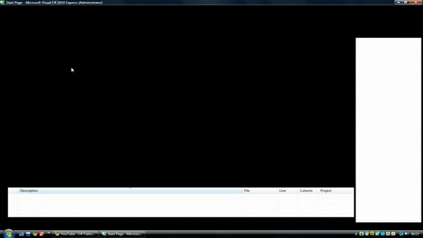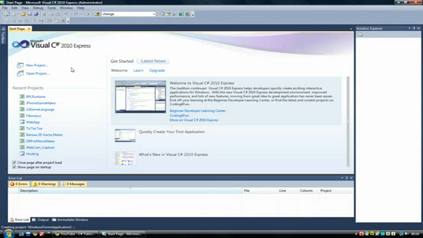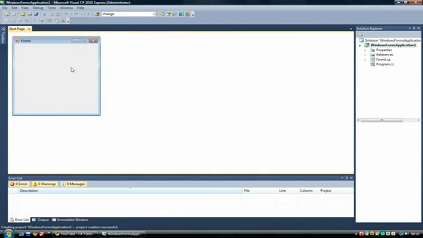Slow computer. Yes. Right, so what it's doing now is creating all the files that we need. I'm sure you already know that. And it's creating the forms that we need. So hopefully, right, here we go.